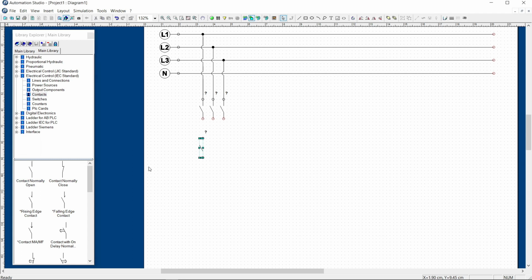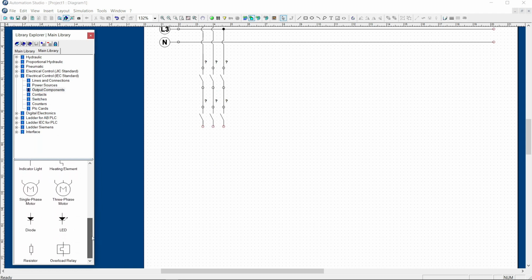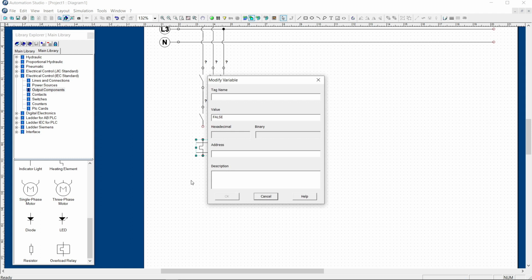Let's put another 3 open contact to be used as magnetic contactor. And connect it to the first 3 open contact. Now, let's add 3 overload output components, and tag it as OL. After adding 3 overload components, connect it to the magnetic contactor.